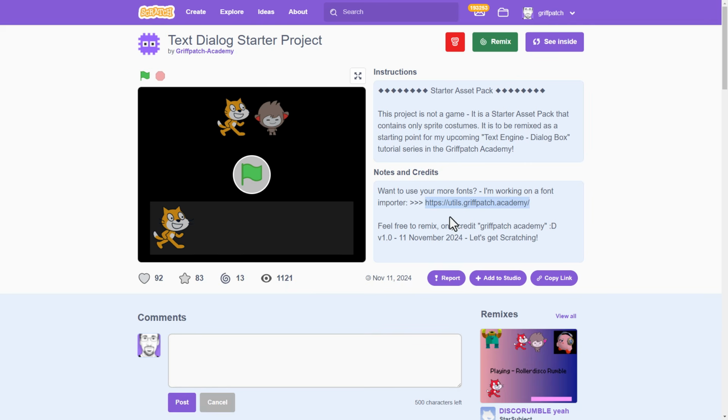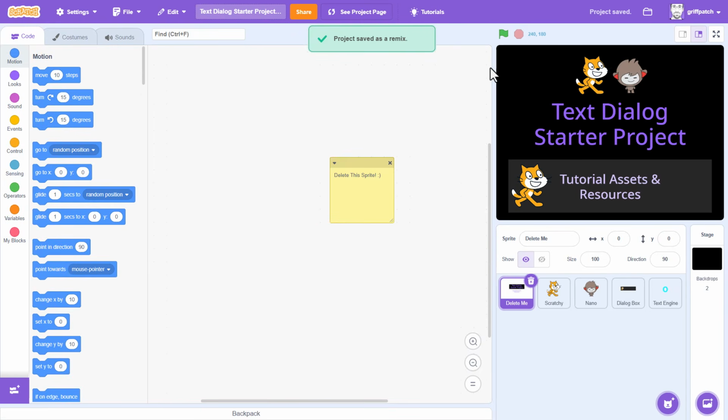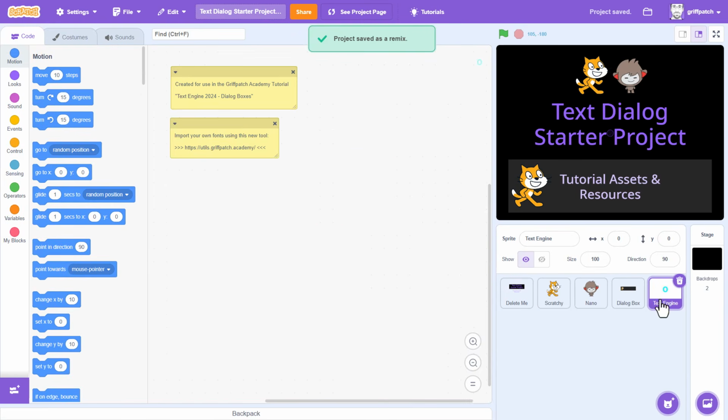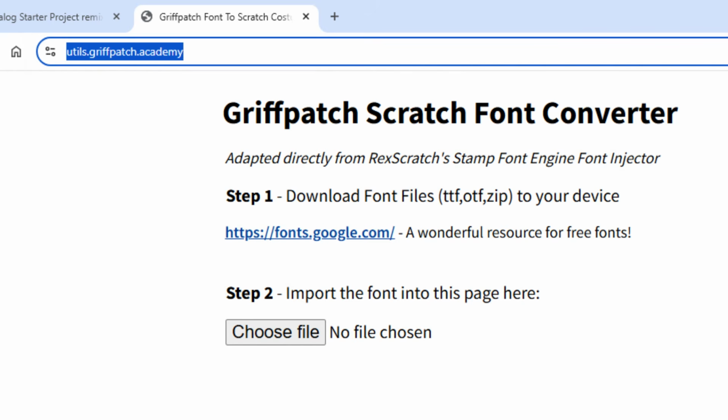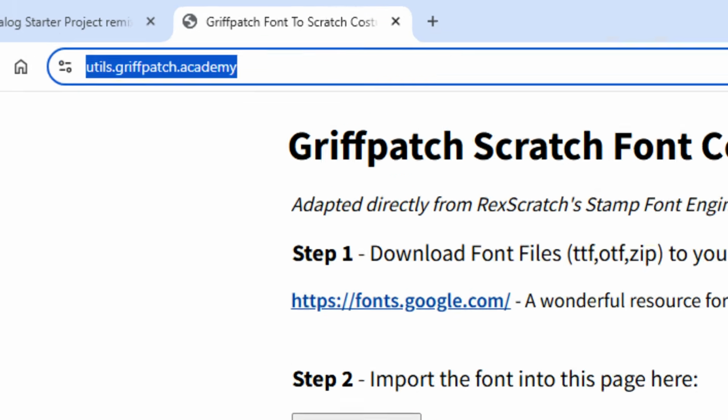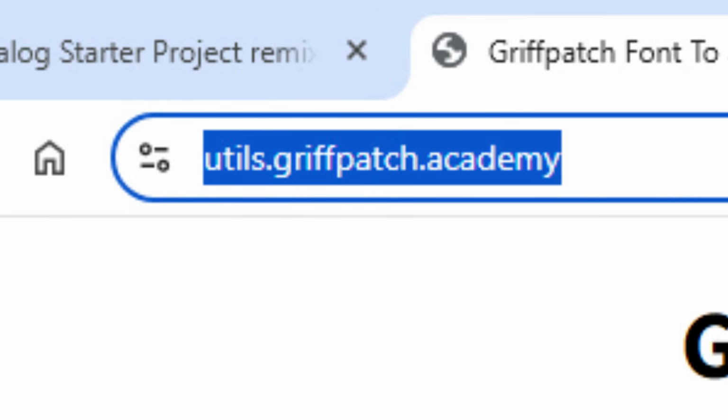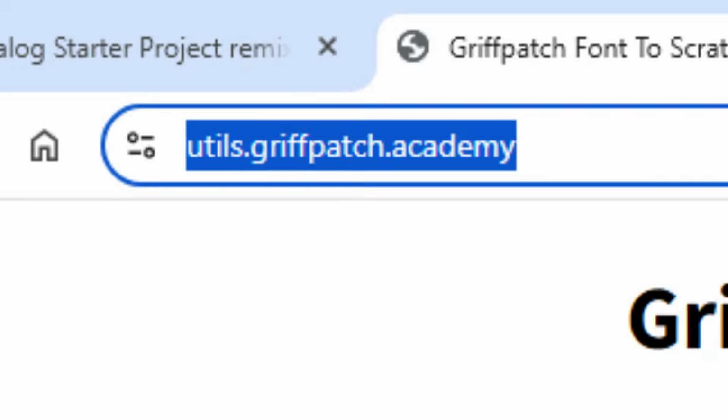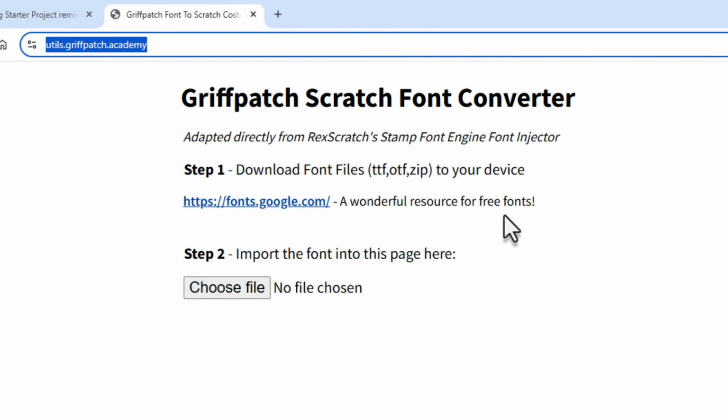However, as I was wrapping up this episode, I decided that all this fiddly work importing fonts was far too much hassle. So I am delighted to be able to bring you a really nifty little tool that will make light work of the whole process. It's just so cool. You'll find this new tool at utils.griffpatch.academy, but it's linked from the original Remixable project and under this video. Let me give you a quick walkthrough.